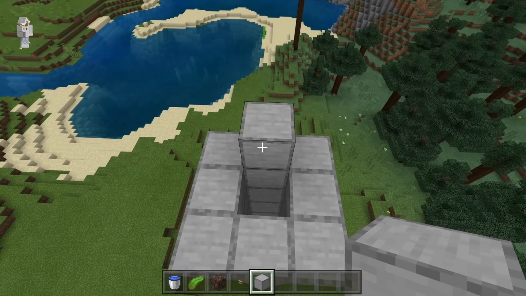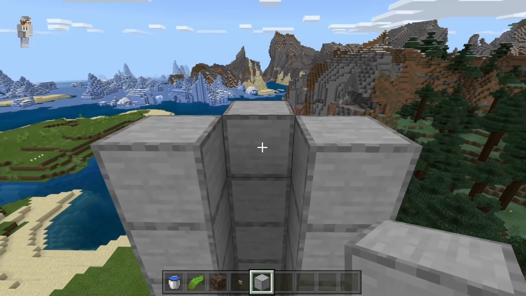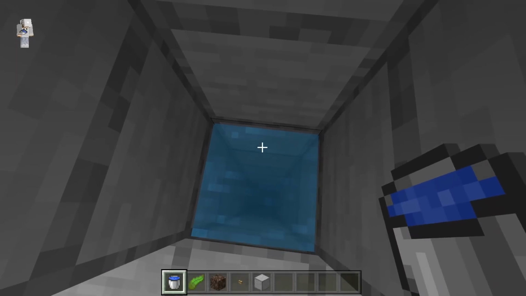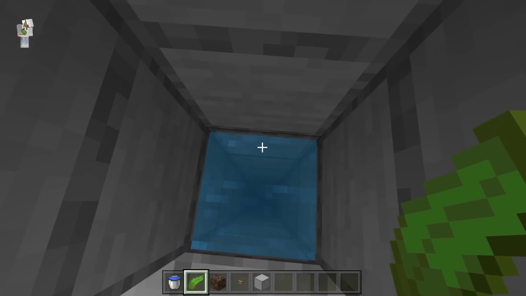Then place 3 blocks over here, 3 over here, and 3 over here. Now place a block at this spot. After doing that, place a water bucket over here. That water should flow down till you get to the bottom. The next step is to go inside the water and go all the way down to the bottom level.